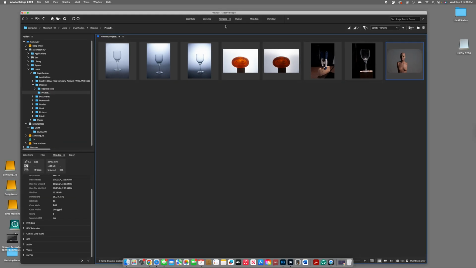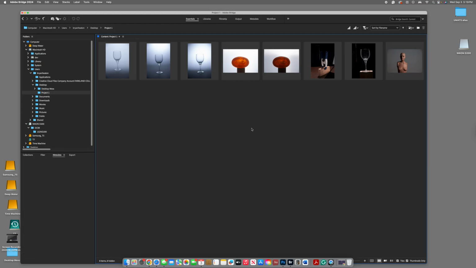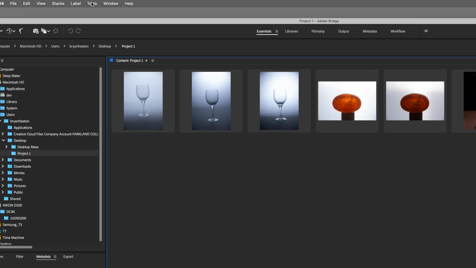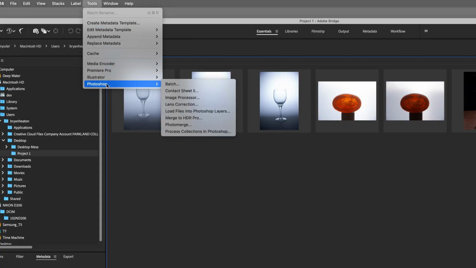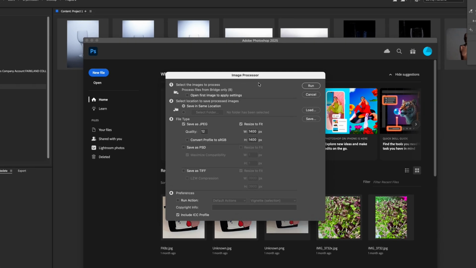If you're in essentials mode, none of them should have a blue square around them. If you're in film strip and you don't have any space to deselect, go to essentials, click on a blank space. Great. Next thing you're going to do is come up here to the tools menu, Photoshop, image processor. That's going to open up the image processor dialog box. These first two options default to whatever they are. It's fine. It tells you how many you're going to process, and where it's going to save it. Save it in the same location. It will save it inside the folder that you just copied those to.